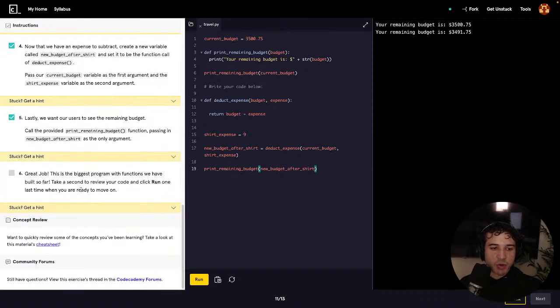Great job. This is the biggest program with functions we have built so far. Take a second to review your code and click run one last time when you're ready to move on.